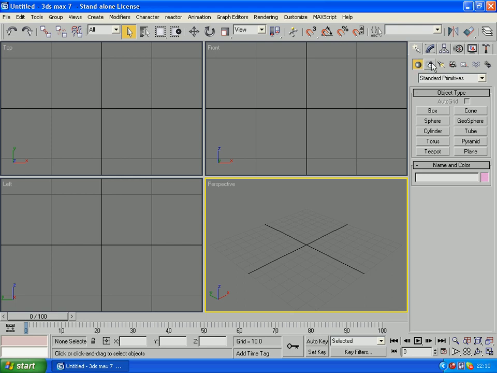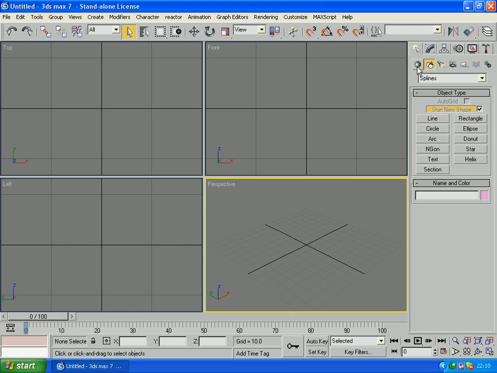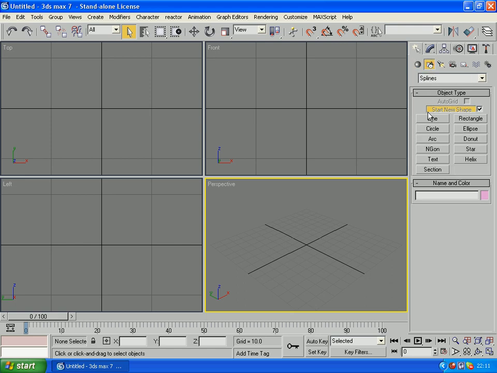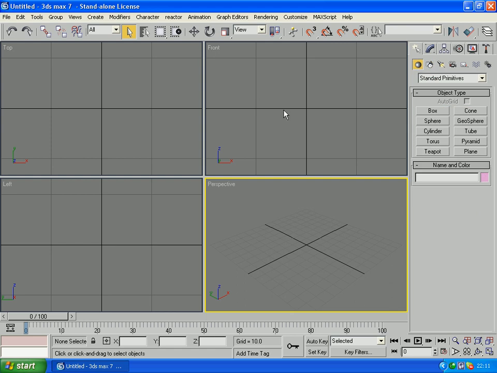Now, using the different tools here can be used for different effects. Obviously using a box, I'm not going to be able to create a human face, or say a jug. But if I was to use something like a line tool, I could create that using different tools that are built into 3ds Max.